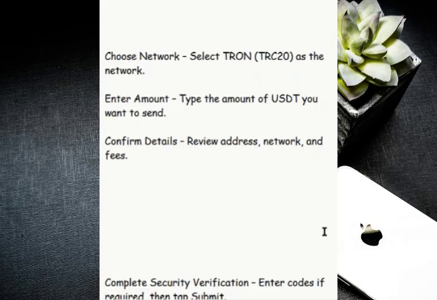Make sure you review the address, the network, and the fee. These three details are very important.